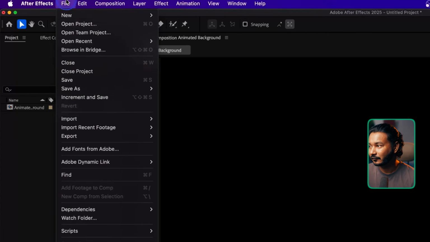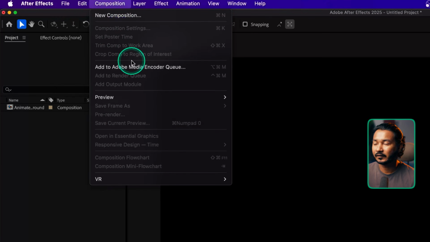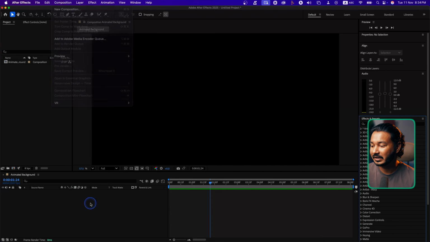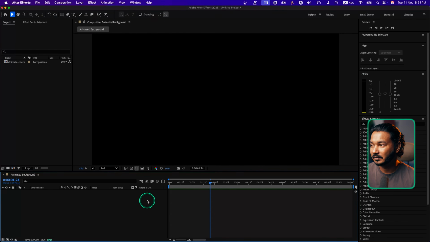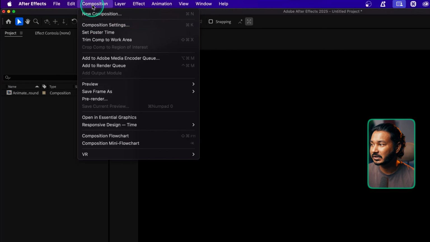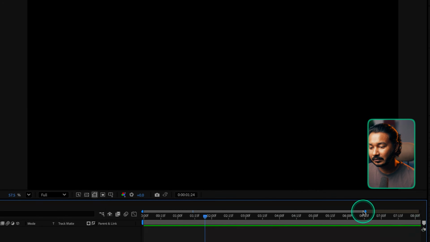And again, this is our file menu. Then this is the edit menu. This is the composition menu. Of course, if you need to change anything of your composition, you can go to the composition menu and change it. Suppose I want to change the duration of my composition, I can click on my composition, then I can go to composition, and there I can change the composition settings, right? I can increase the duration maybe 10 seconds. Then if I click OK, it will increase the duration of my composition.